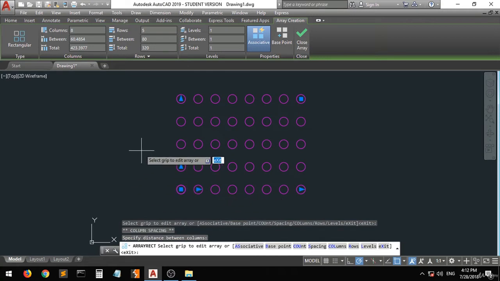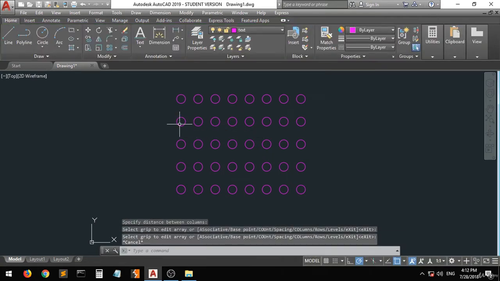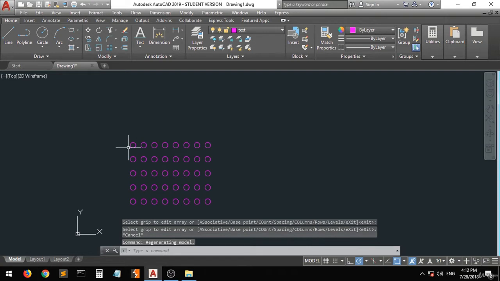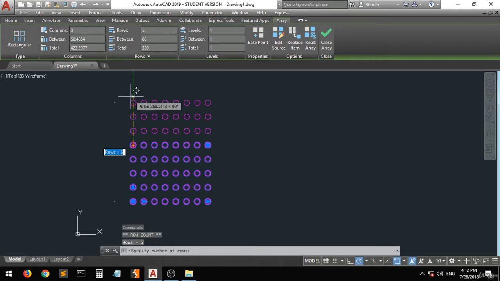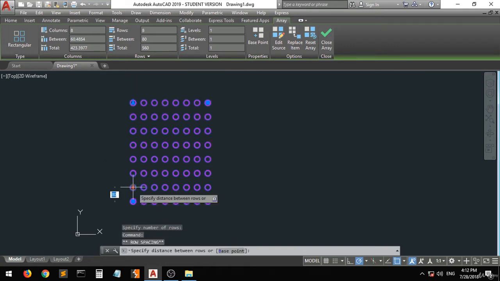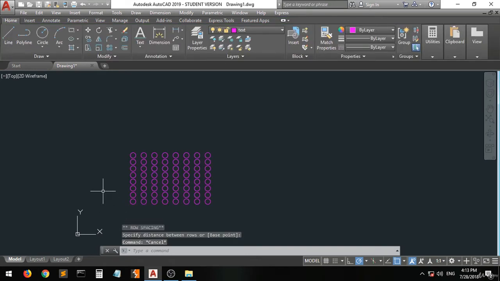And the number of rows, you can increase by clicking on this and zooming out. Activate it again. See, from this arrow, click here, and then you can change the spacing between the rows from this one. Click on it. This will increase the spacing. This will decrease the spacing. Then press escape, and the properties will be all set. And this is how you create a rectangular array.